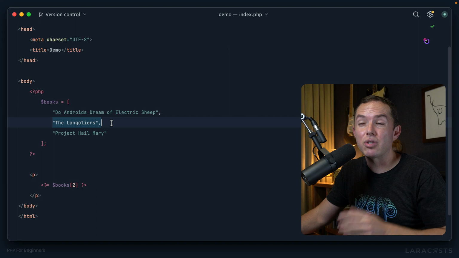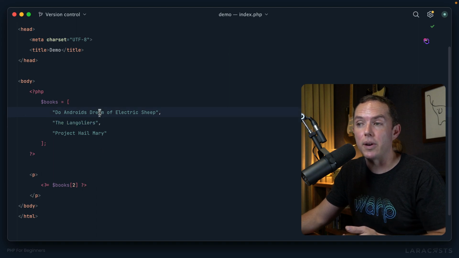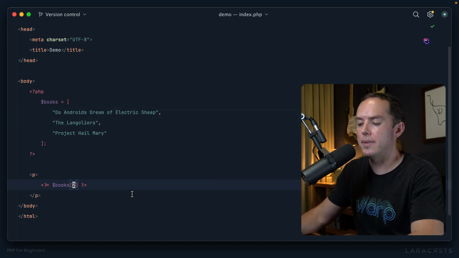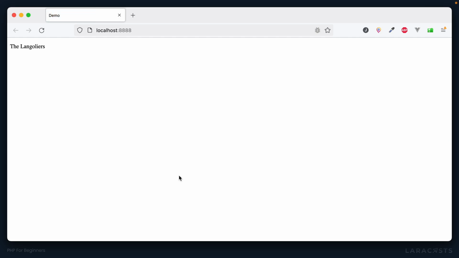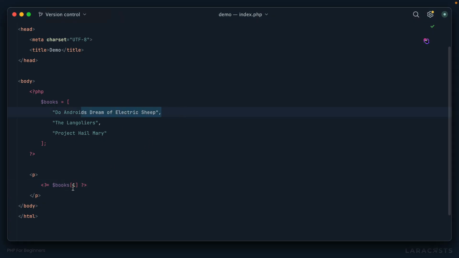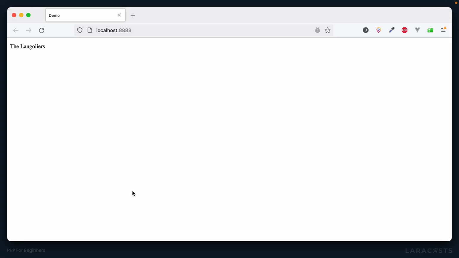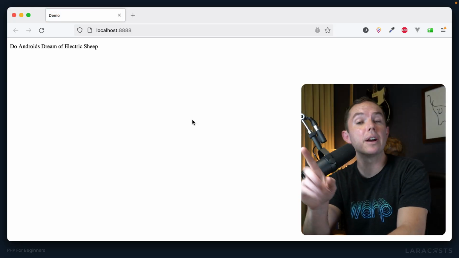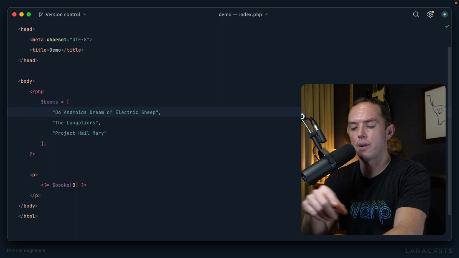So in our case, if we actually want the Langoliers, well, 0, 1. So I would update this like so, and that works. And of course, if I want the very first item, again, that would be an index of 0, and that's how I would grab it. All right, very cool, but now let's take it even further.